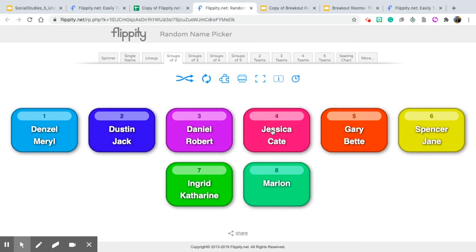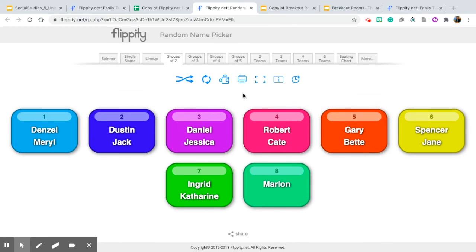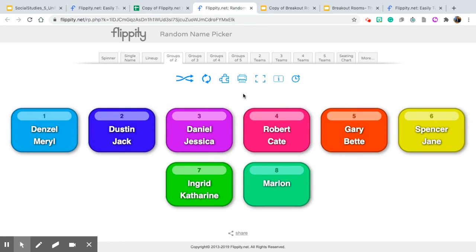So let's say in this case, I wanted Jessica to be with Daniel instead of Robert. I can just pull Robert, click on Jessica, and it lets them switch. So you can do that, and then you can take a screenshot of this and copy it onto a slide for students to see which students are in which group. You can also print this and hang this up in your classroom if you're in person. So this is just a great tool, and it makes your grouping situation much easier to manage and to edit as time goes on. That way students are not always in the same breakout rooms with the same students. They get to see other students and interact with them as well.